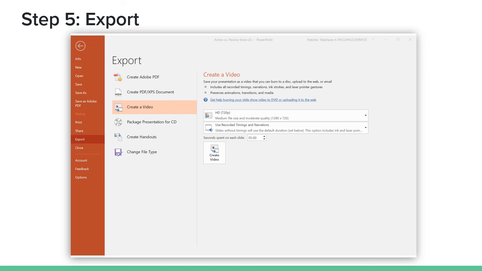Make sure Use Recorded Timings and Narrations is selected. And if you have any slides that do not have narration, you can tell the program how long to display those slides with this little counter here. The default is 5 seconds.